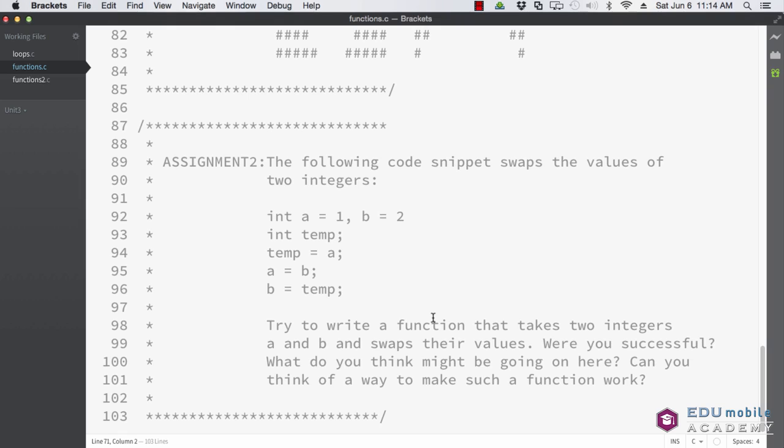Were you successful? If you weren't, what do you think might be going on here? And can you think of a way to make such a function work? So something for you to think about. Try this before you start playing the next demo.